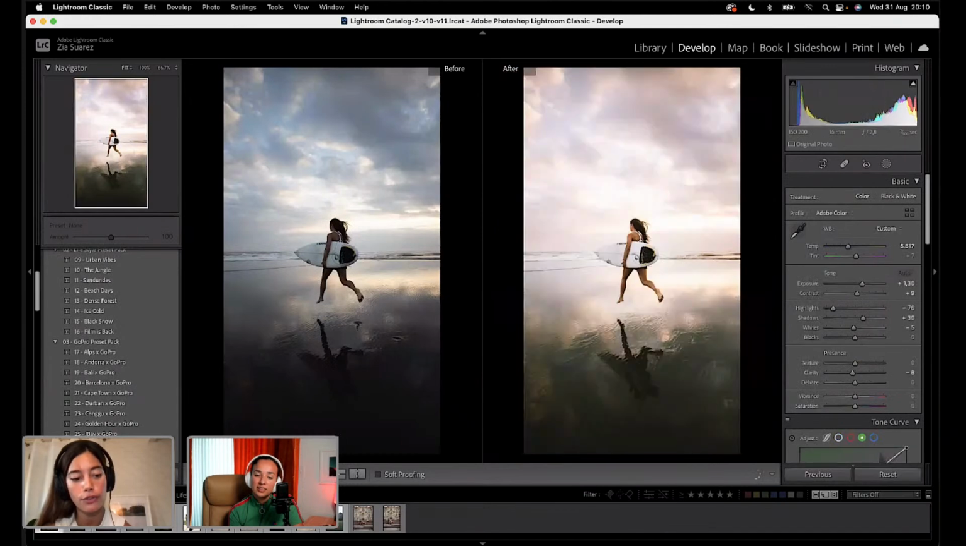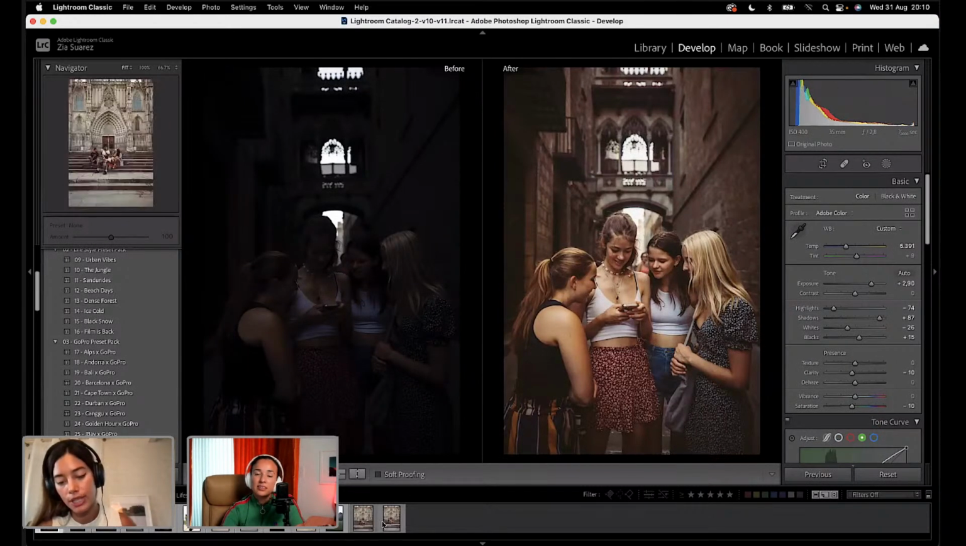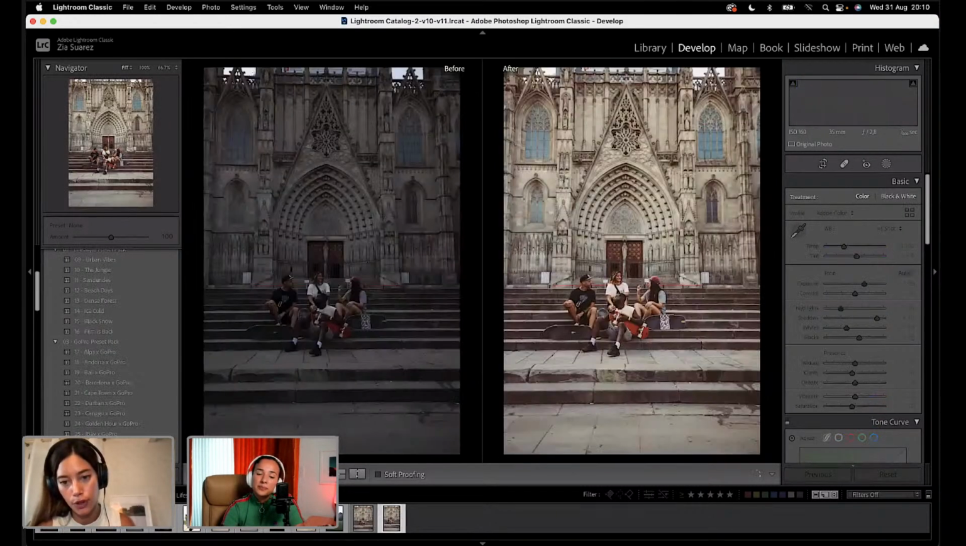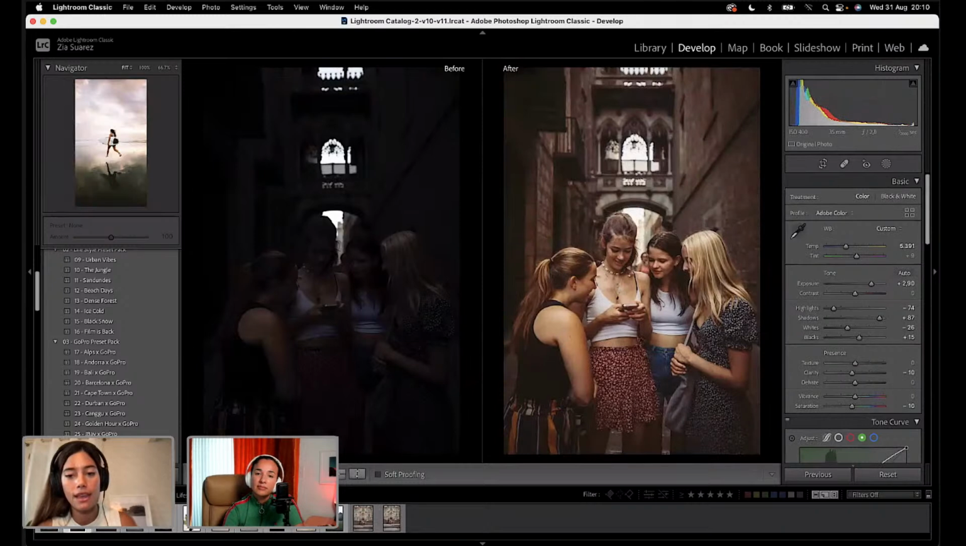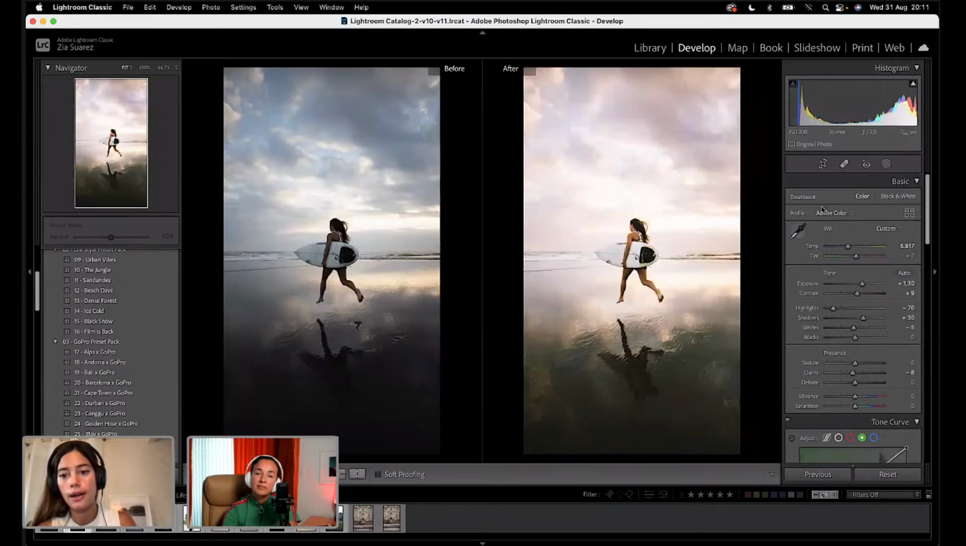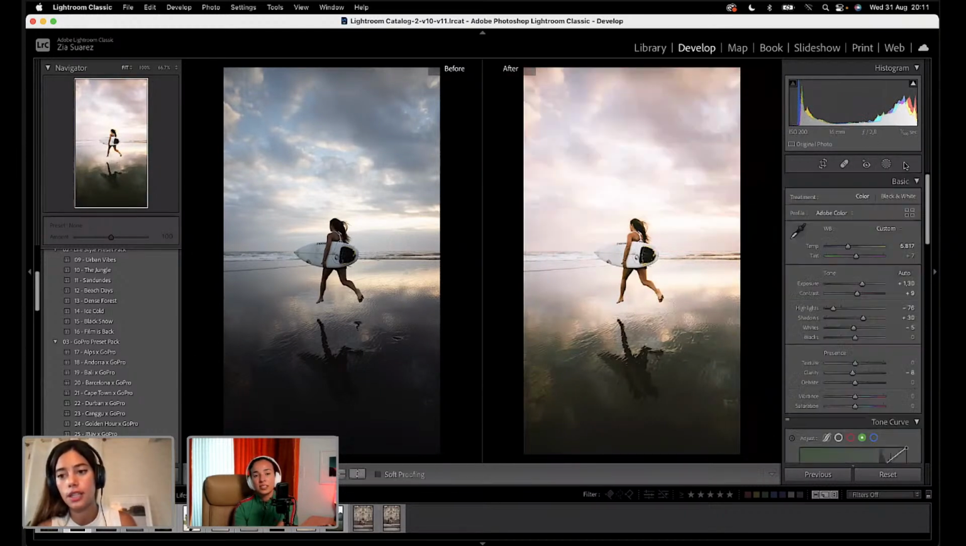For this one, we did a batch edit. We copied the settings, basically the preset of this photo, onto this photo, and then we just added a bit of vignette. This one we used the select sky mask to give a little bit more emphasis to the sky and change the tones a little bit.